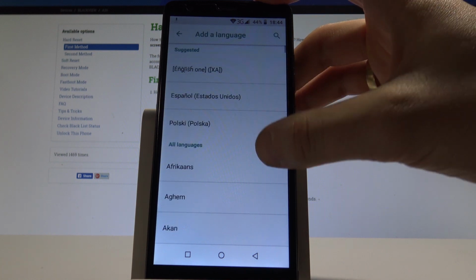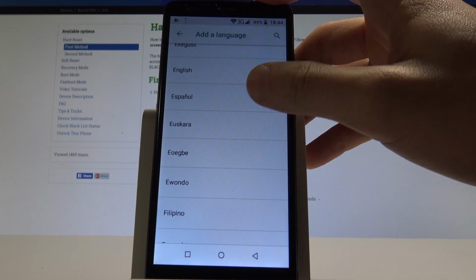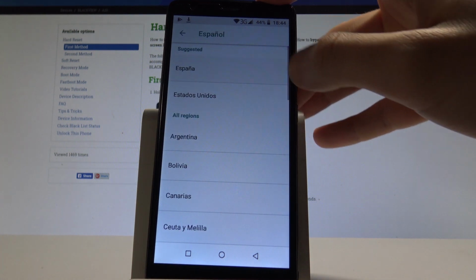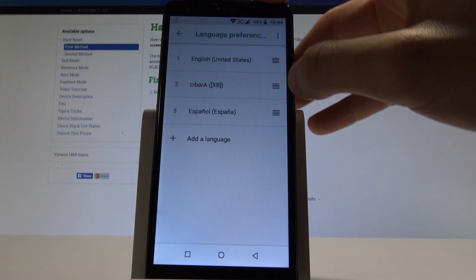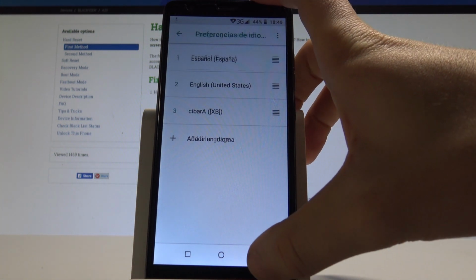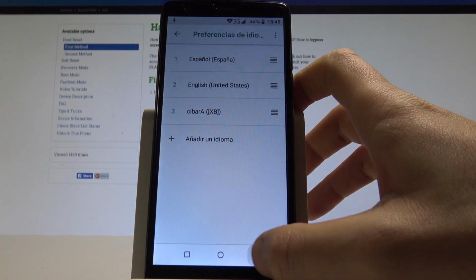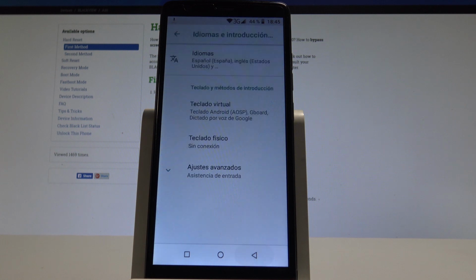So, for example, in my case, let me find and select the Espanol, so the Spanish. Let's choose the region, it could be the España. And now all you have to do is just place the Espanol into the first position, and as you may notice, the whole list of settings and also apps are in Spanish.